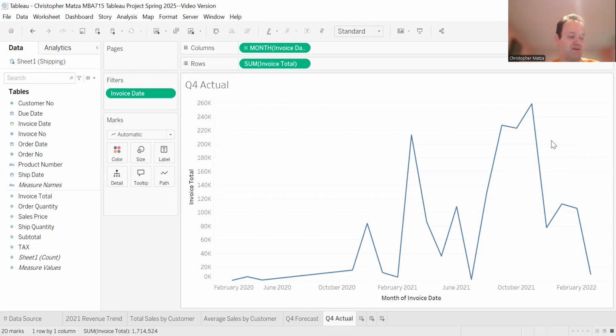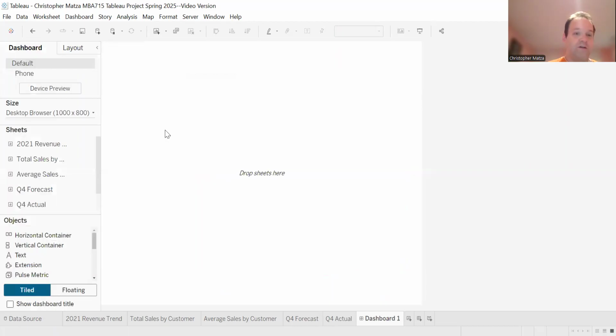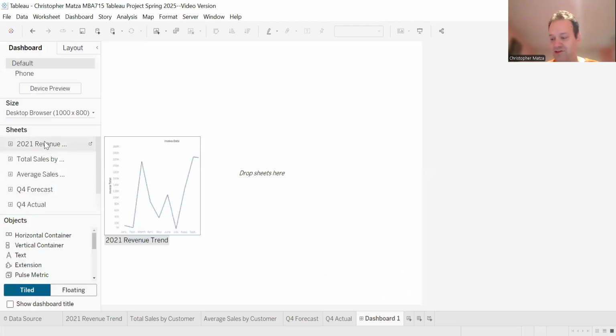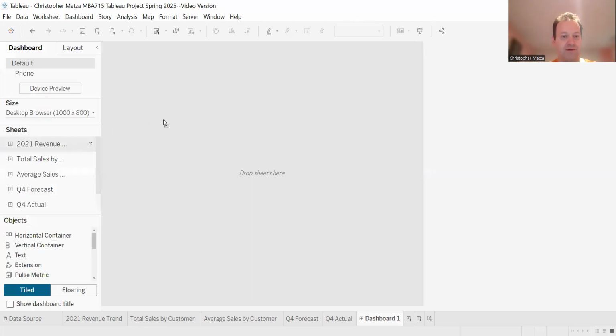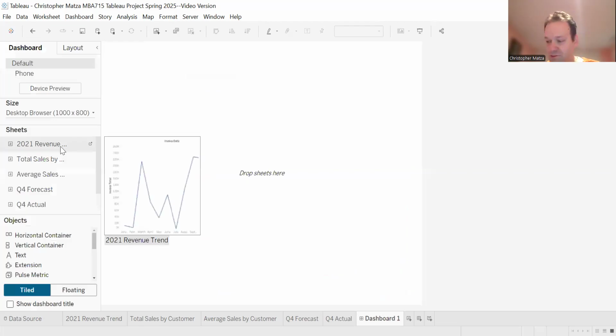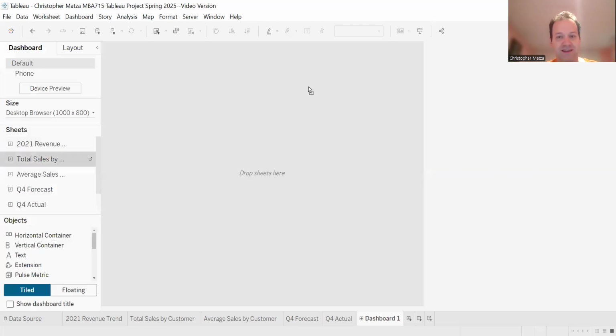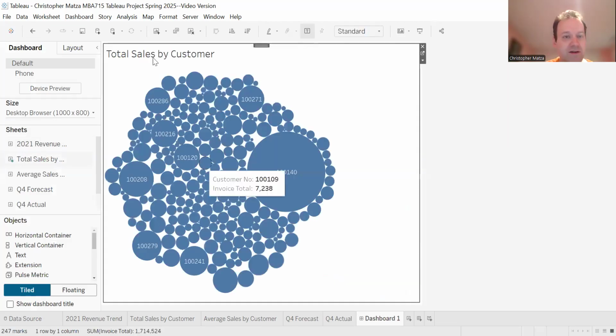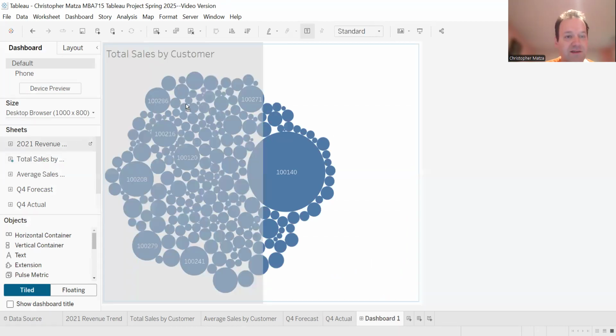So, the last thing we're going to do is create a dashboard in Tableau. We're going to click not new tab, but this area here that says new dashboard. Click new dashboard, open new dashboard tab. We're going to drag and drop each of the sheets into the field. So, let us do total sales by customer first.